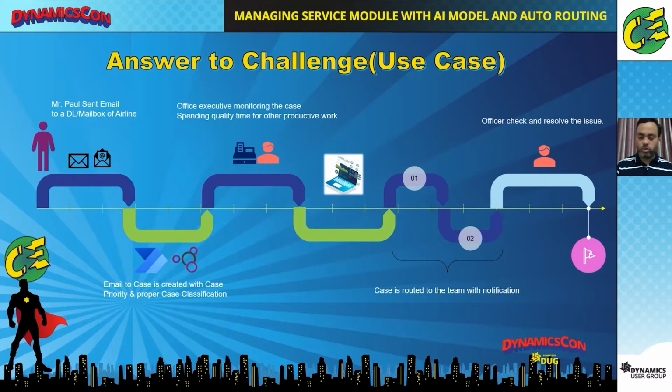So in this scenario, what we are achieving is that we are going to reduce the effort of the office executive who is doing the classification work manually. Now he just needs to monitor, and he can spend his quality time on productive work.